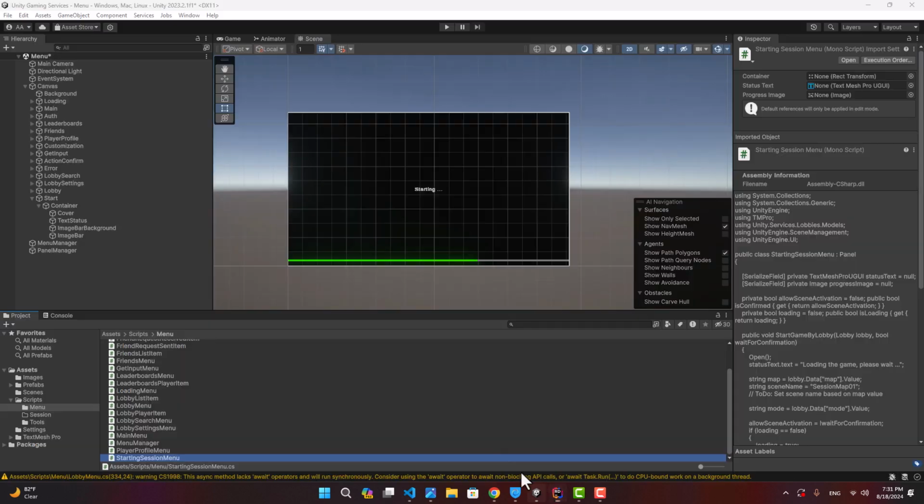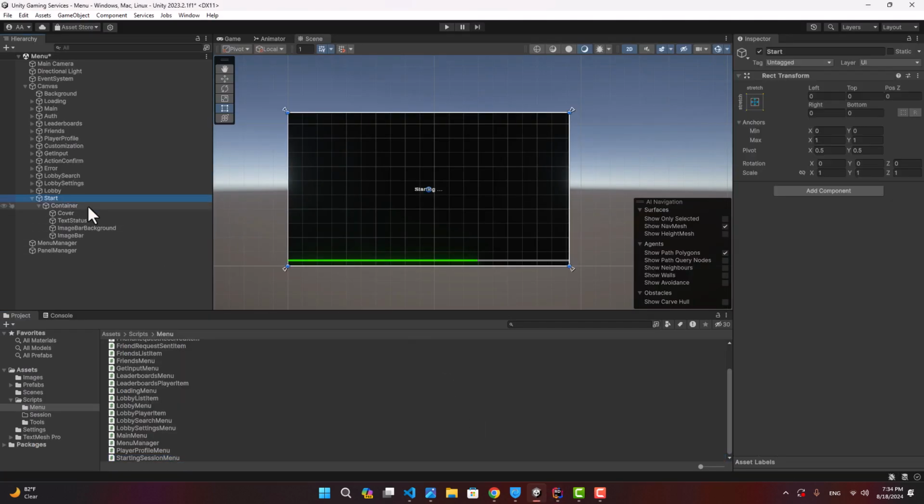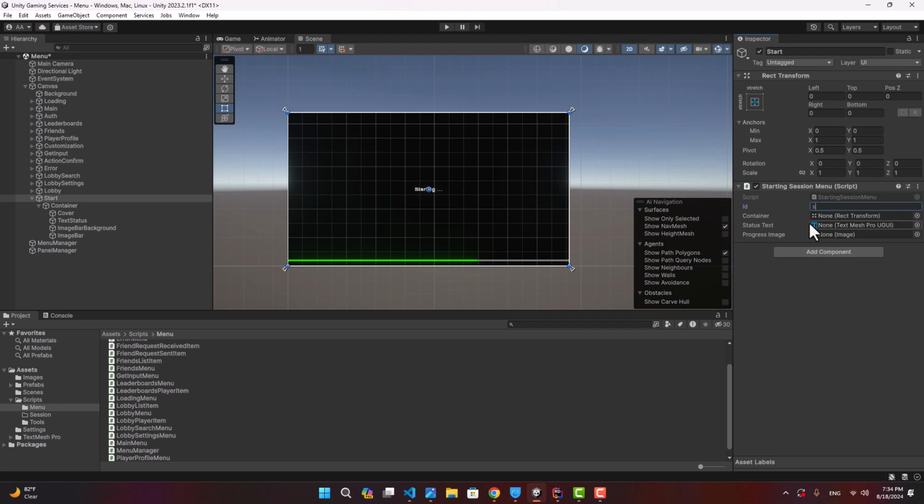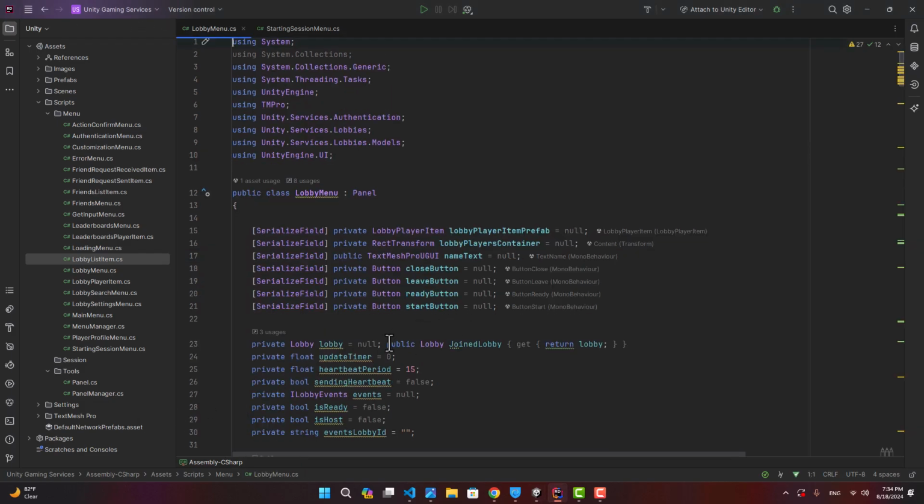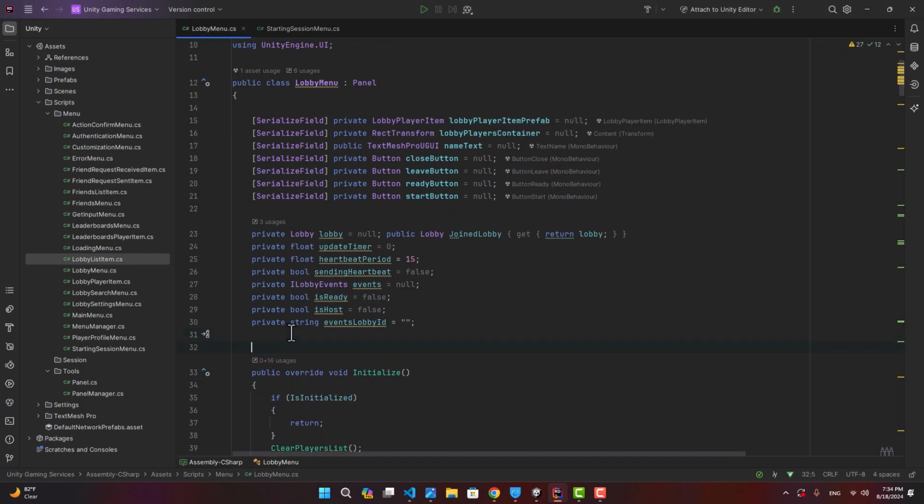Let's go to the editor. Now we can select our start menu, assign the script, choose the ID start, that is the container, that is the status text, and that is the progress bar. So that's for our loading. Now let's open the lobby menu. Here I need to create two booleans. One of them is started, the other one is joining.